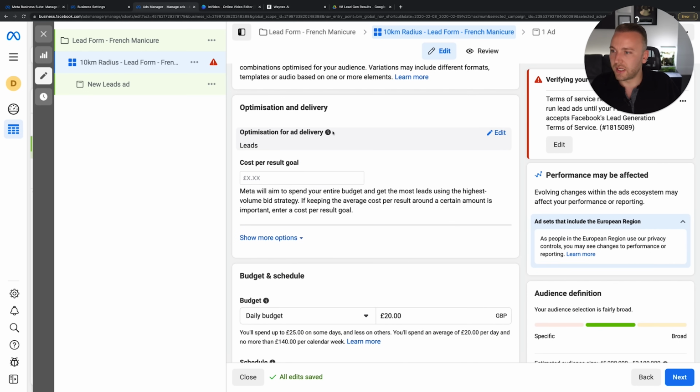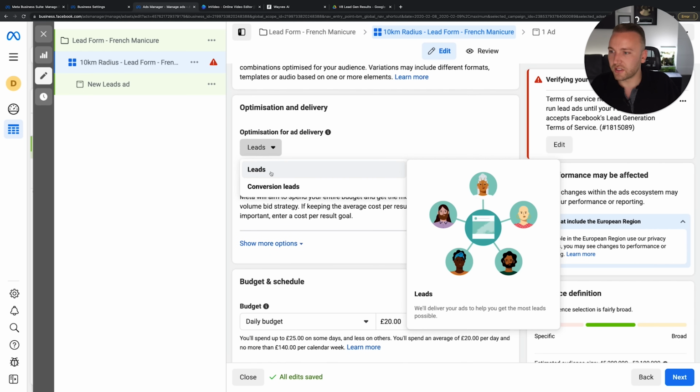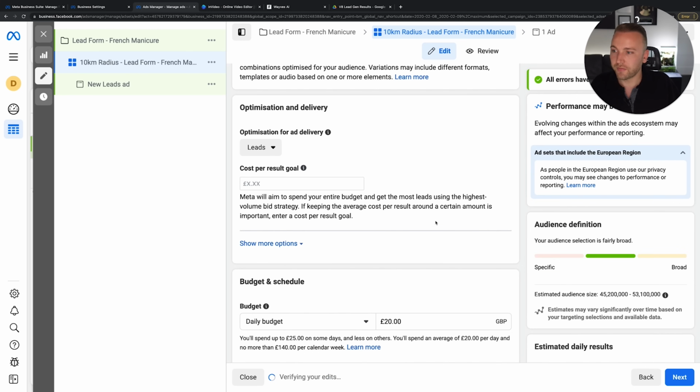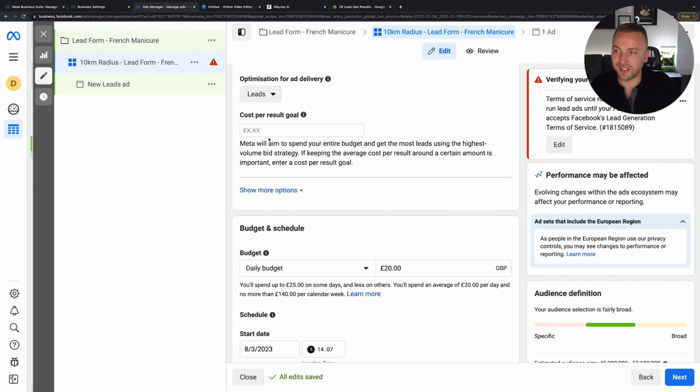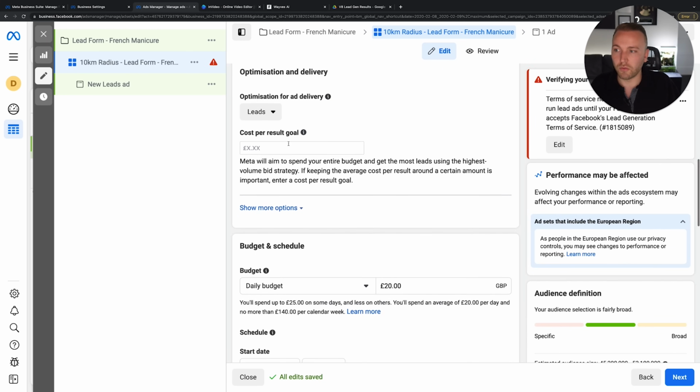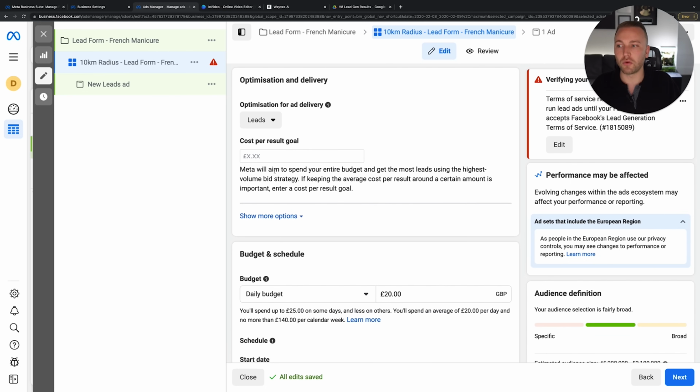And then we are going to optimize for lead, okay? And we're not going to set a cost per result goal. You can set a cost per result goal. And what this is basically saying is, I want to spend this amount of money to generate a lead with this campaign.